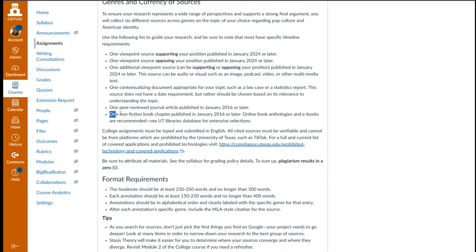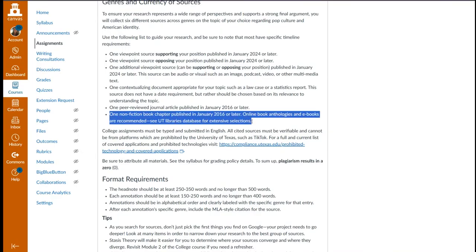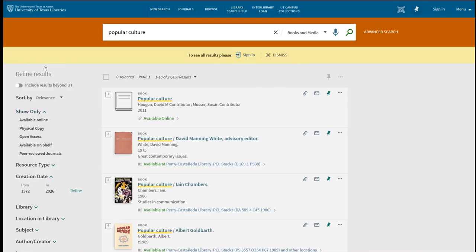So now that we're looking at nonfiction books, I'm going to look right here at the criteria. So I need one nonfiction book chapter published in January 2016 or later. It says online book anthologies and ebooks are recommended. Over here in the refine results section is where I can add filters to make sure that the results that I am receiving back from my search are going to be usable for my annotated bibliography requirements and for my researched persuasive argument essay. So there are two things that I want to do.